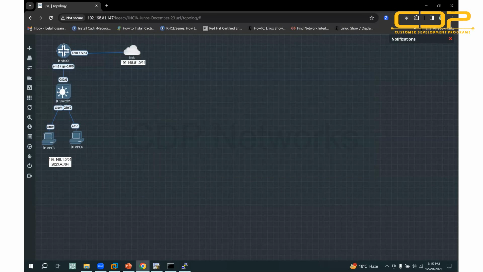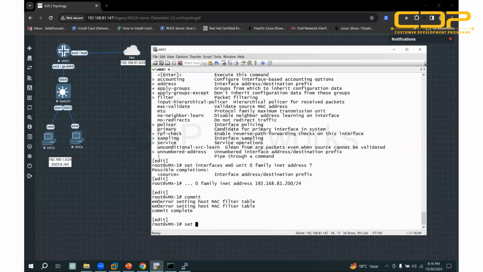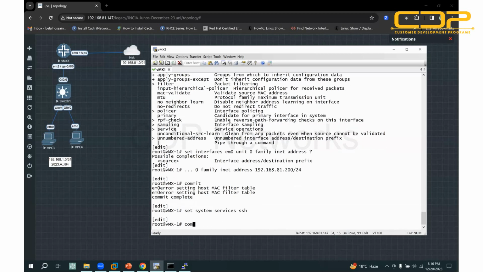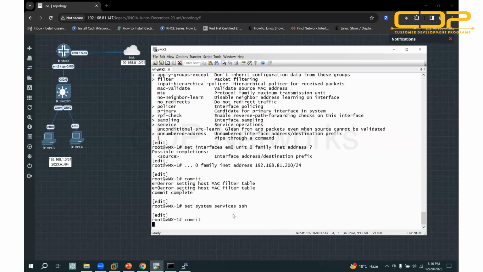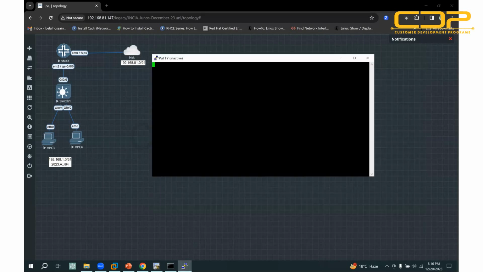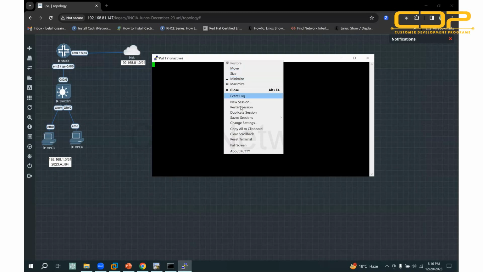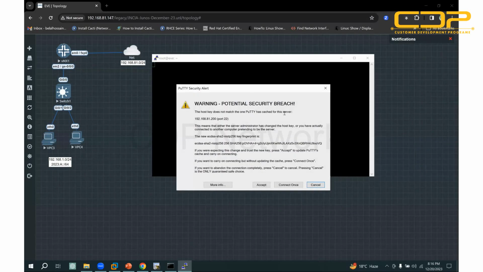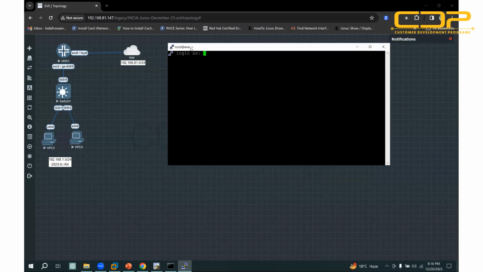So I have to enable the SSH service. How to do this? Set system services ssh. Then enter, SSH services now enabled. Then try, then restart. Yes, then accept. Yes. You will get the login prompt.